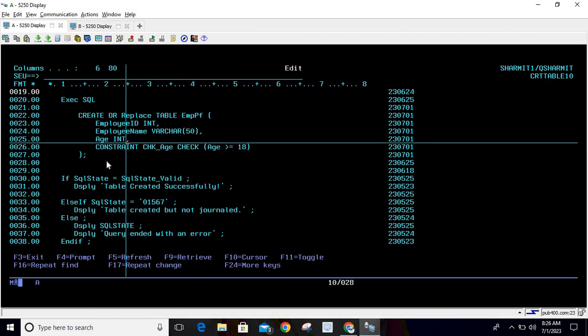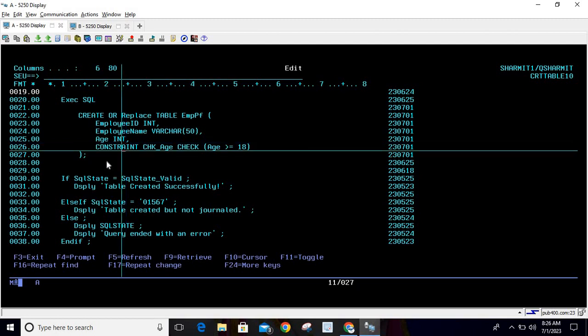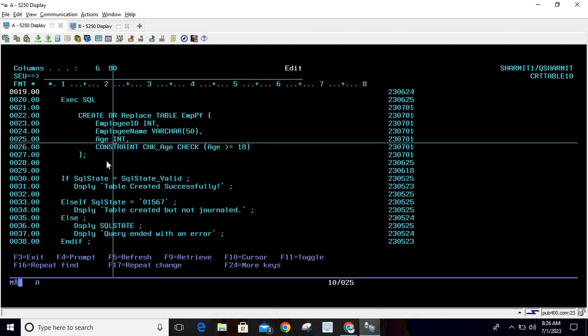Now we are using the constraint. To use this constraint, you have to write the keyword CONSTRAINT, then you can give any name, CHK_AGE, this is your constraint name, then CHECK, and inside parentheses you can pass the column where you want to apply this constraint. I'm passing age greater than or equal to 18. By doing this, we have set the constraint on the age column.